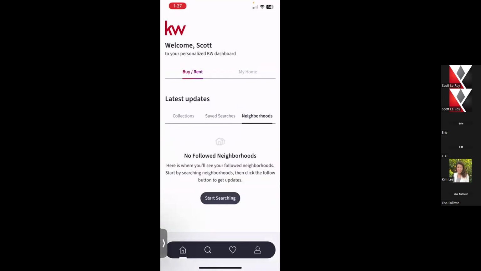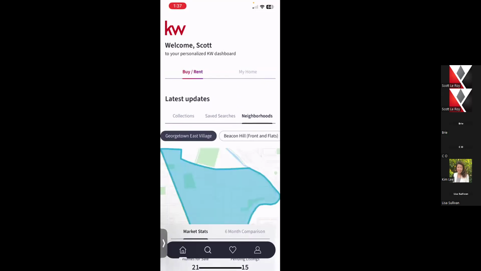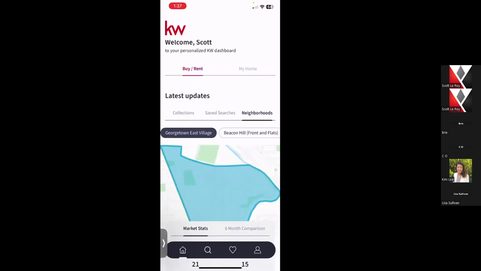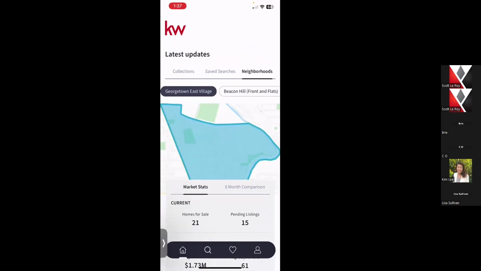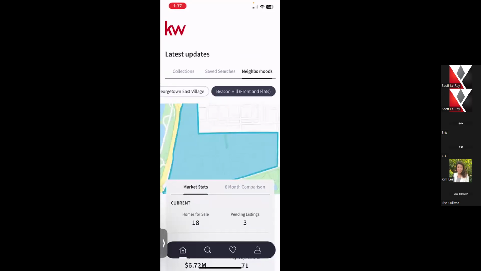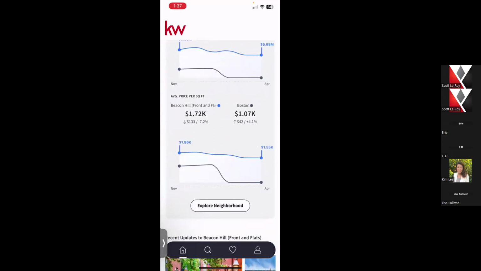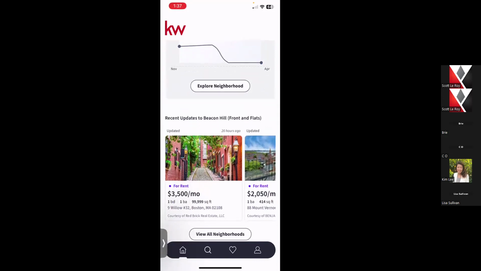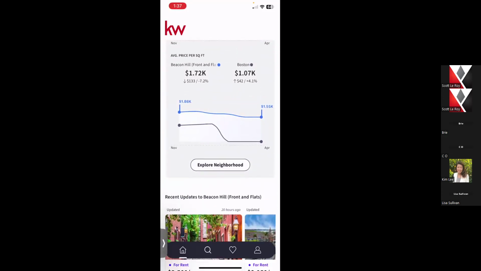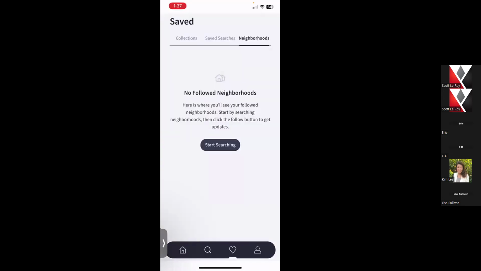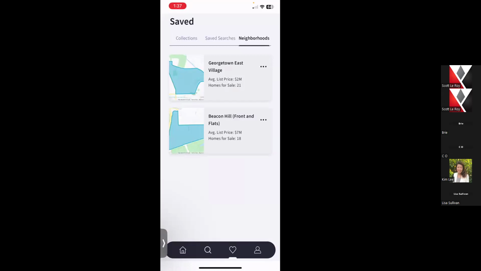Neighborhoods, clicking on that tab to the right, it's saying no followed neighborhoods. It should say that we have one. There it goes. All right. So now it's showing the neighborhood that we just followed, right? And they can scroll through different neighborhoods that they've liked on here or chosen to follow and get the market stats, even a 6 month comparison. They can explore the neighborhood or see those recent listings again down here at the bottom. If they chose View All Neighborhoods, they would be able to see all the neighborhoods or even start adding more if they would like to.